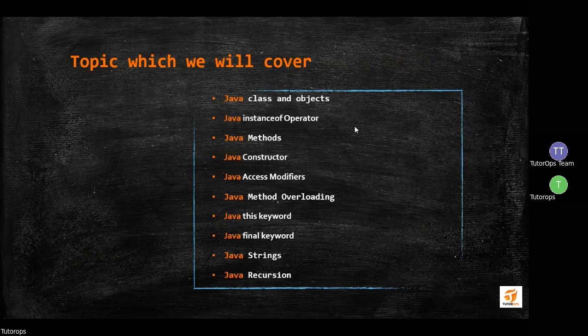And the rest of the object-oriented features like overriding, polymorphism, abstraction, inheritance, each and everything I'll cover in our upcoming object-oriented class.